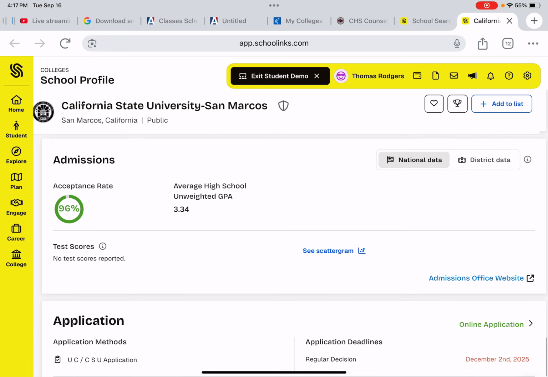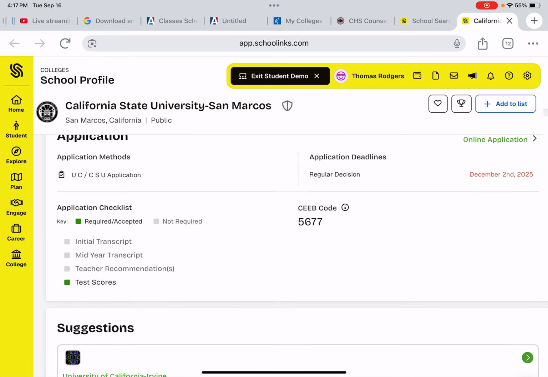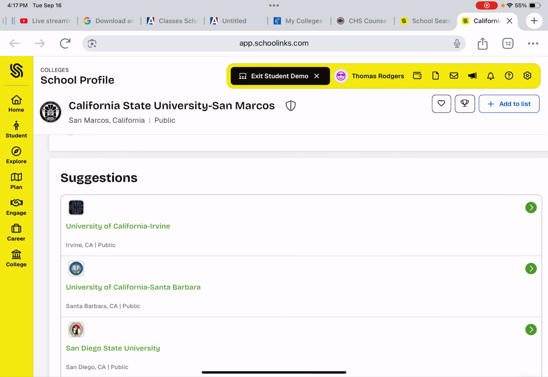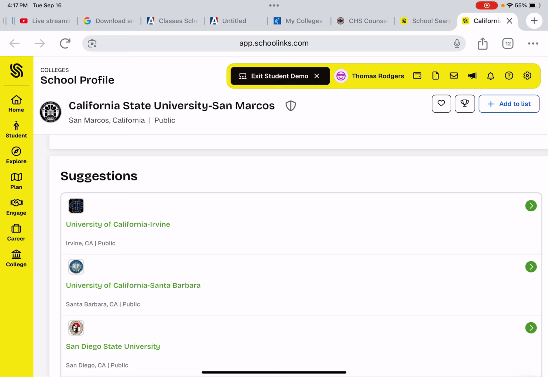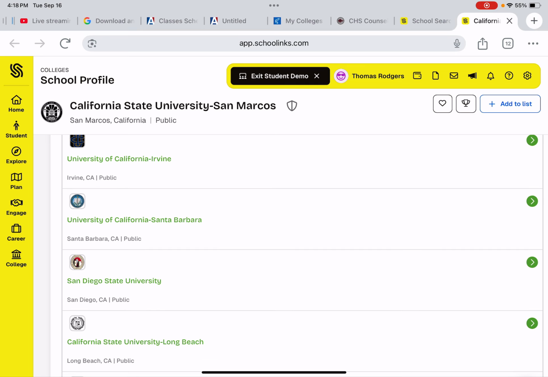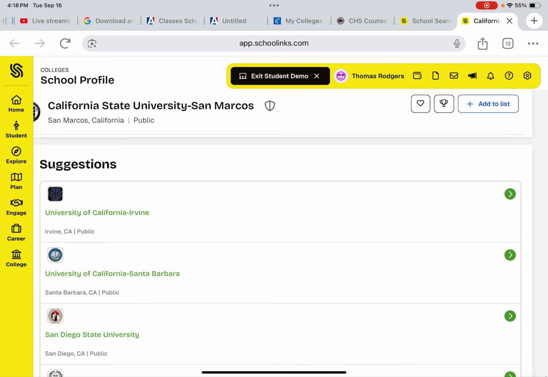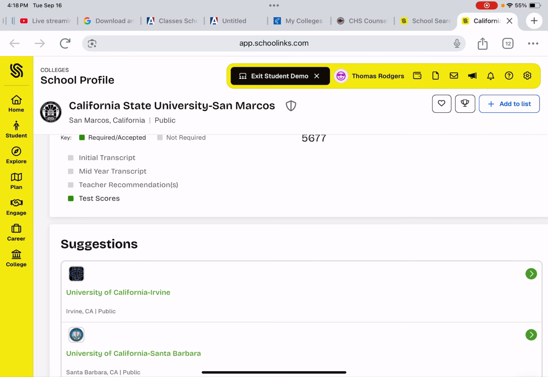Down a little bit further, some more information about admissions, their application and how you apply. This is a Cal State, so of course you're going to be using the Cal State application. And then some additional suggestions based upon this school. If you're interested in this school, some additional places you may want to look at applying to. And you'll see you got San Diego State University, you got Long Beach, you got San Francisco State, so some Cal States and some UCs here as potential recommendations for you.